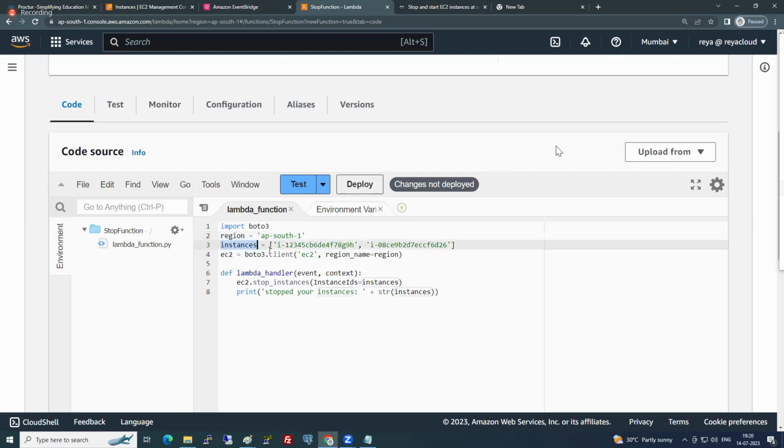And then we have instances equal to; instances is a variable here, and this is an array, a list of items. What is an array? Array means a list of items. So here it is asking for instance IDs. So what are the instance IDs that you want to stop? Put them in that array. You want 2, 3, 30, 50, your wish, put it. How many do you want?